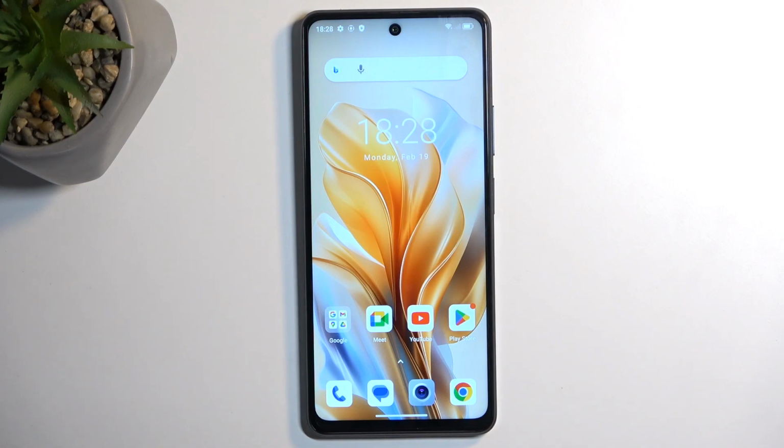Welcome. In front of me is an OSCAL Tiger 12, and today I will show you how you can put this phone into safe mode.